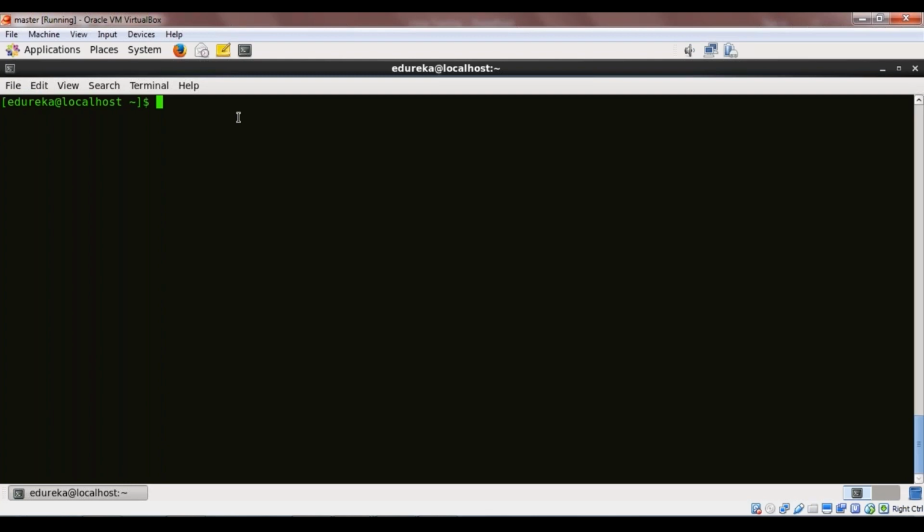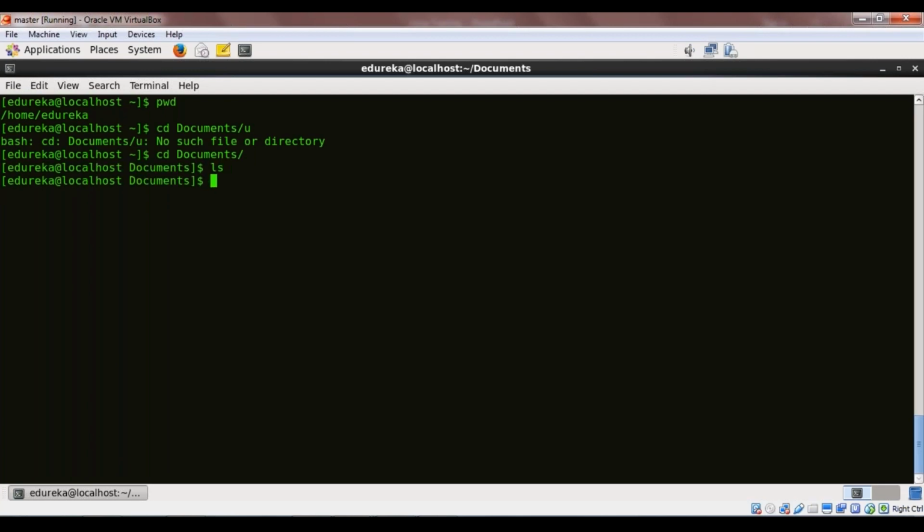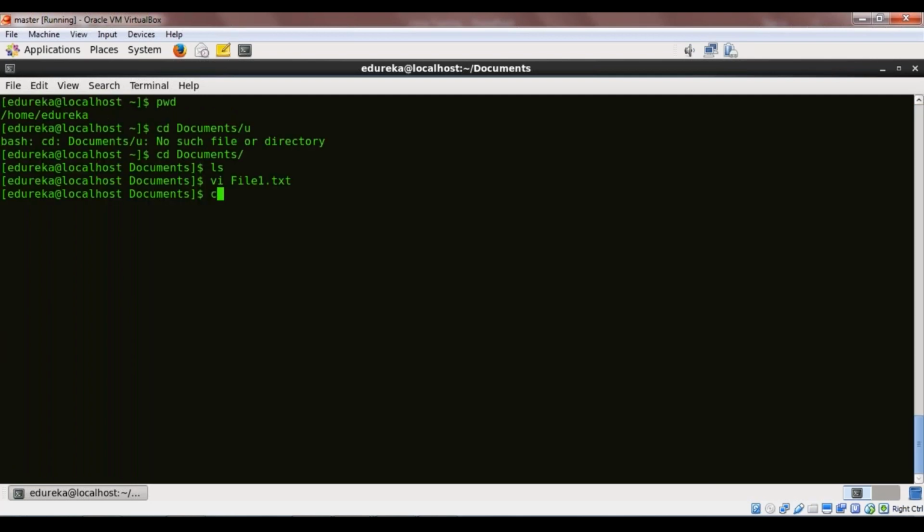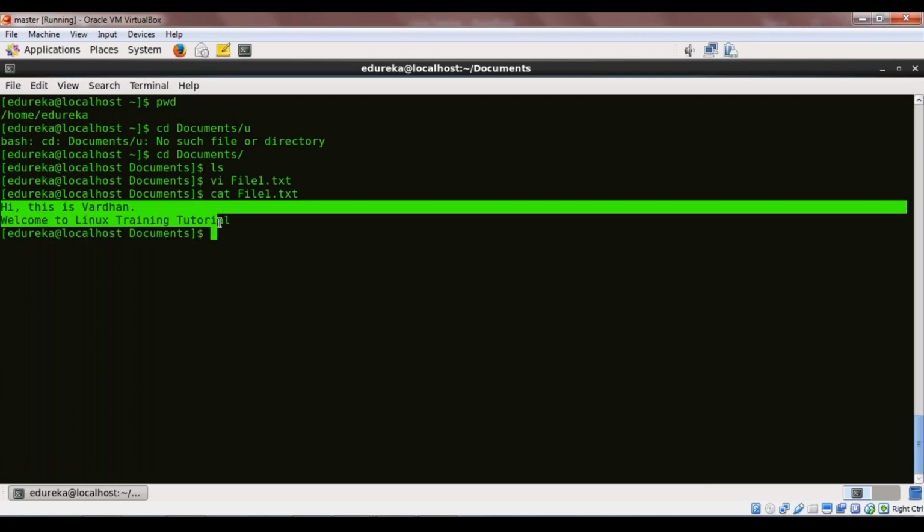So here we are. Let me first create a file and show you how the permissions are and how you're enabling or extending the permissions. So right now we are here. I'm just going to navigate to my documents folder. There's nothing here either. What I'm going to do is create a new file called file1.txt. When I do this, I'm inside here. Let me hit enter and just write random text. Hi, this is Vardhan. And let me say welcome to Linux training tutorial. All right, and let me just exit. So this is going to be the contents. Let me just verify here. Yes, this is what I typed and this is what is there.